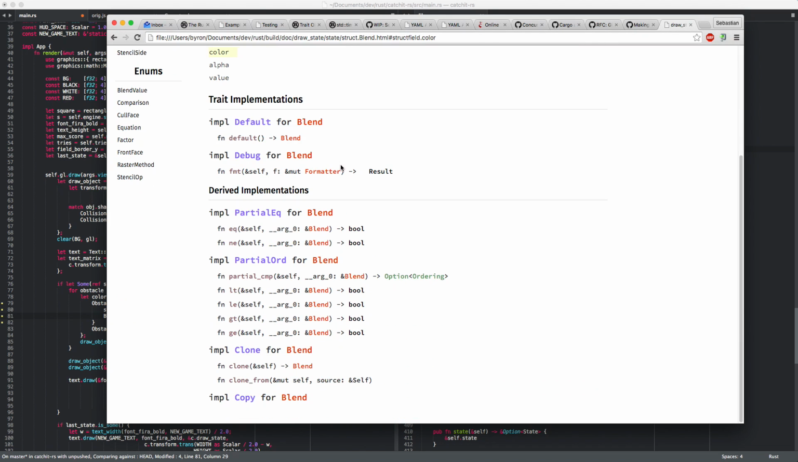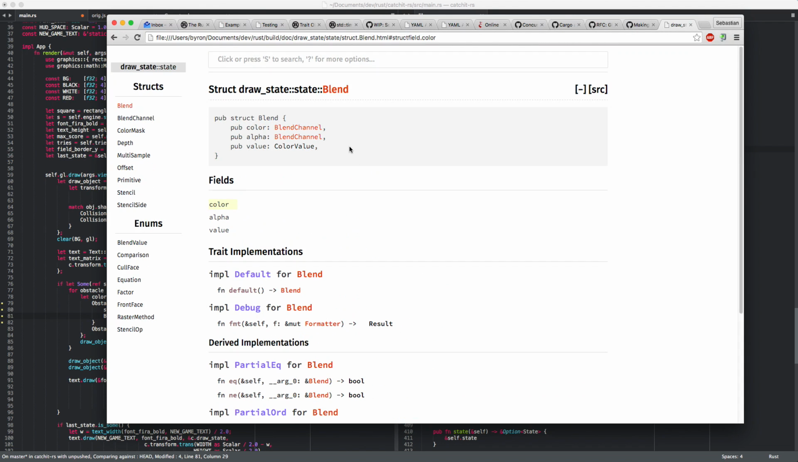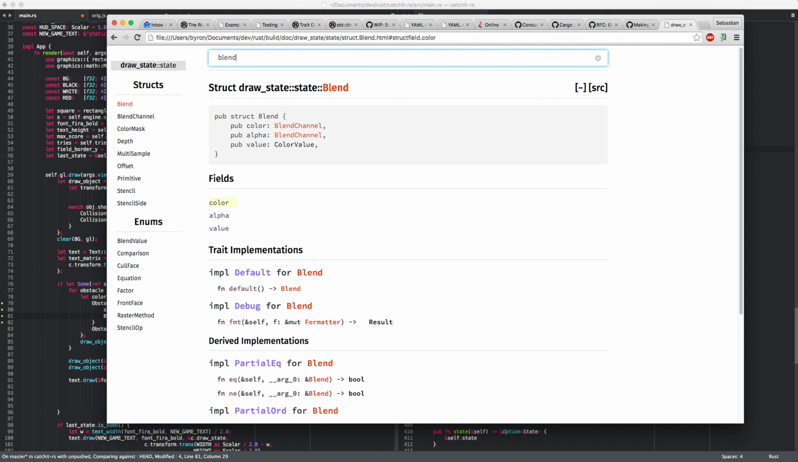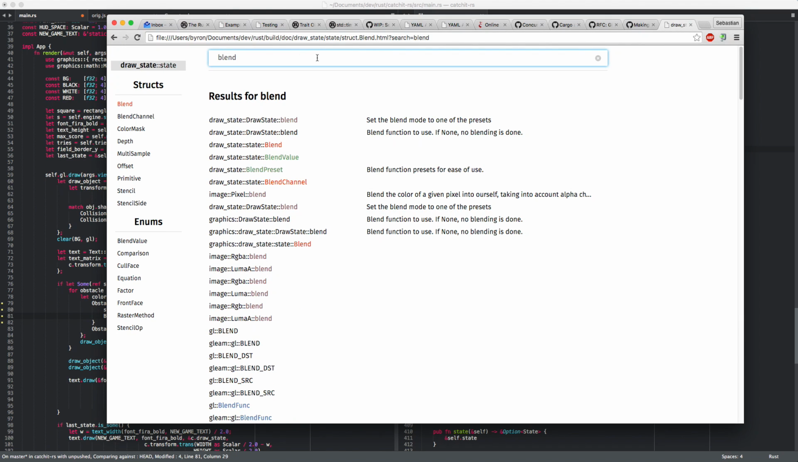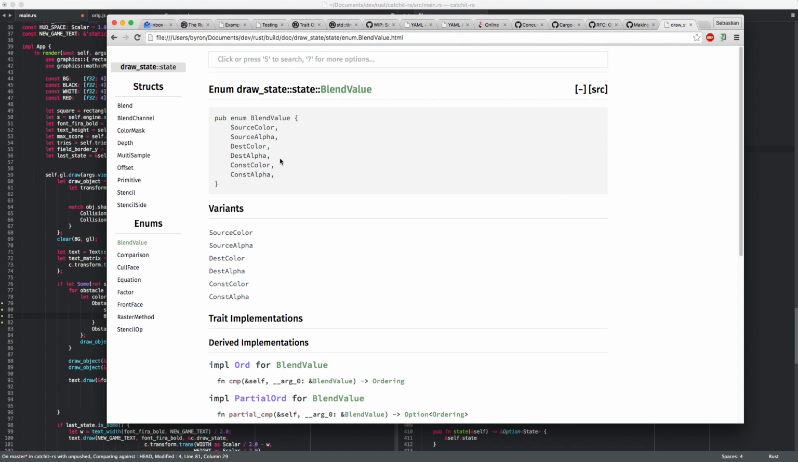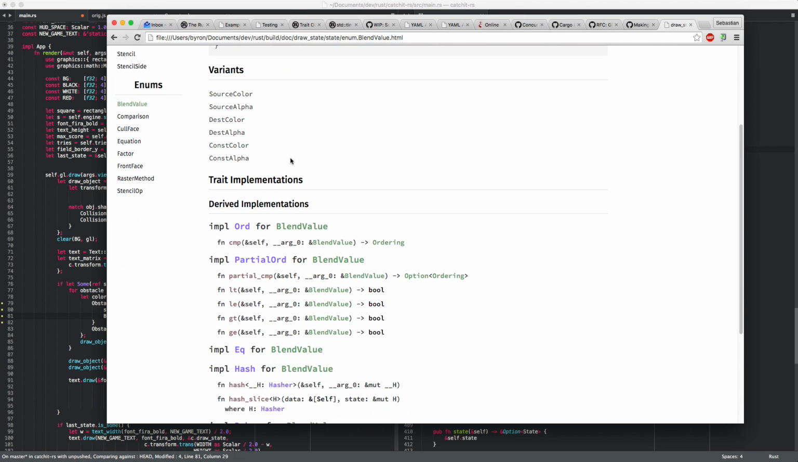Is there some trait or something that I'm missing? No, not really. But there is something with blending. Can I blend stuff? Or one of two. Okay, so probably I can draw and then have a blend mode, like a compositing state thingy. Blend value. Source alpha, destination. And then what?